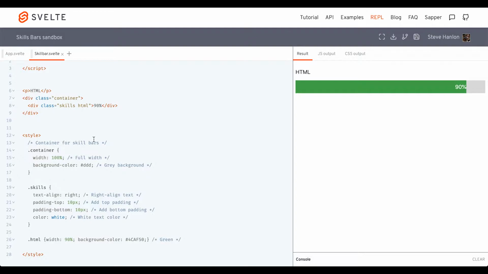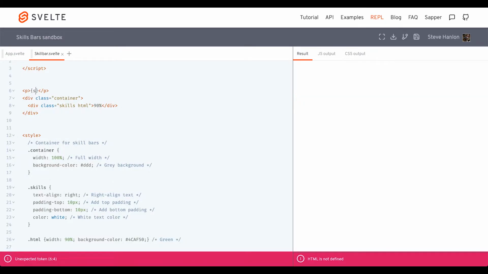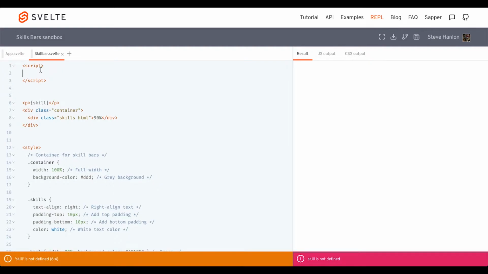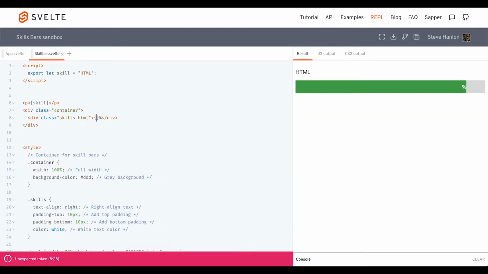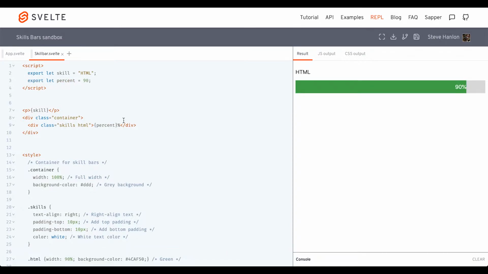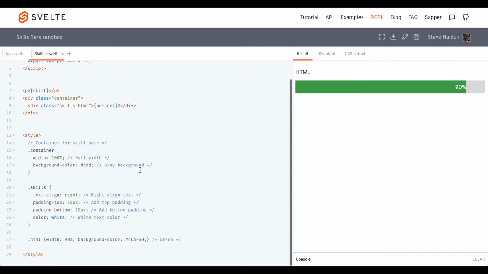So the first thing we're going to do is turn our skill bar component into a flexible component by taking some of this text content and making them dynamic values. So I'll call this one skill. Then define that up here. And I'll define this one as %. And the other thing I'm going to use to create some props are the colors here that each bar will be. So this will help us to define our background color.